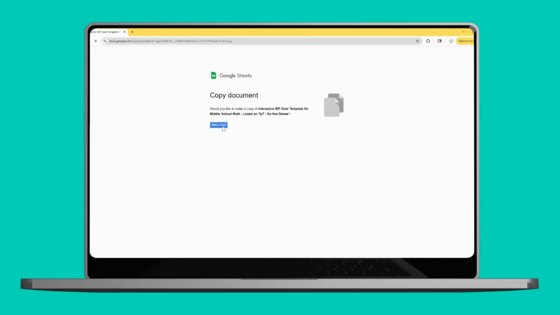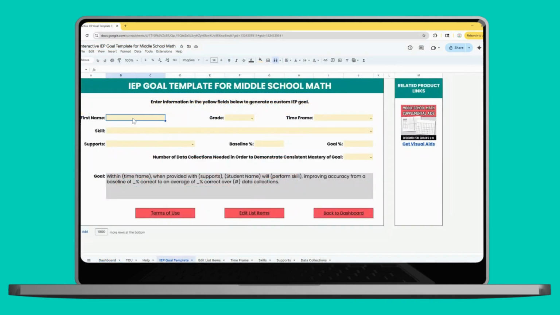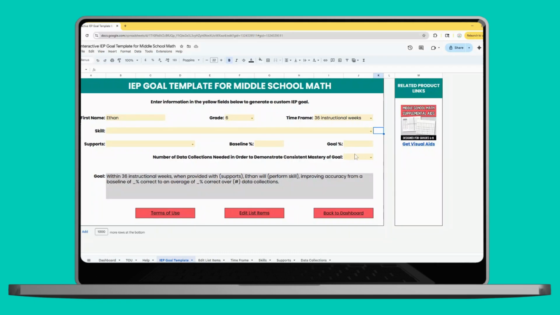First, I'll make a copy, then I'll rename it, save it to my drive, then I'll click Start Here. I'll start by entering my student's name and grade level. Then I'll select a time frame. I usually select 36 instructional weeks for an annual goal.